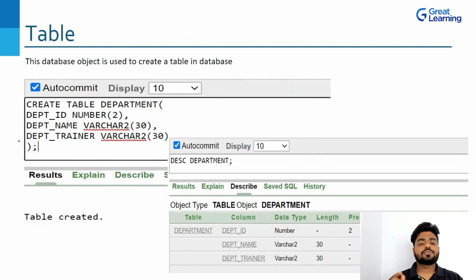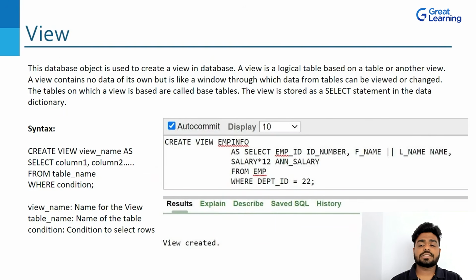Okay, so table. We've already understood how to create a table, and you can see here what they have done. Create table department, department ID number, department name varchar2, department trainer varchar2, and the table is created. Once they describe the department table, they can see that it is created with all the necessary columns. Correct? This is what a table is.